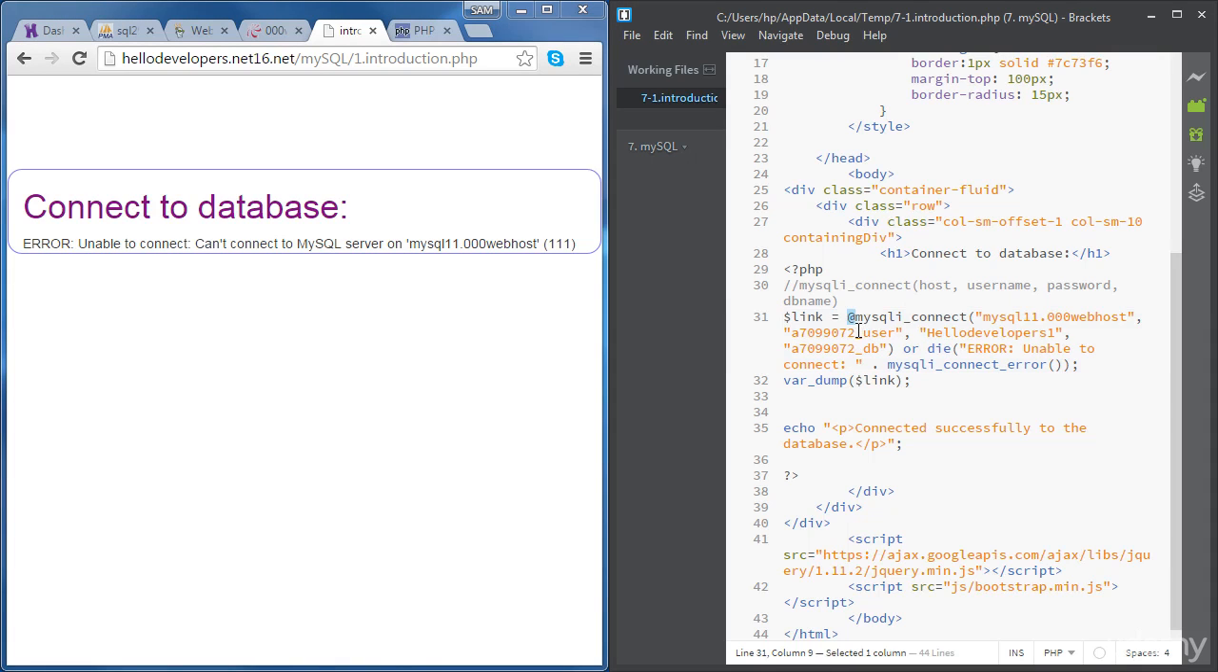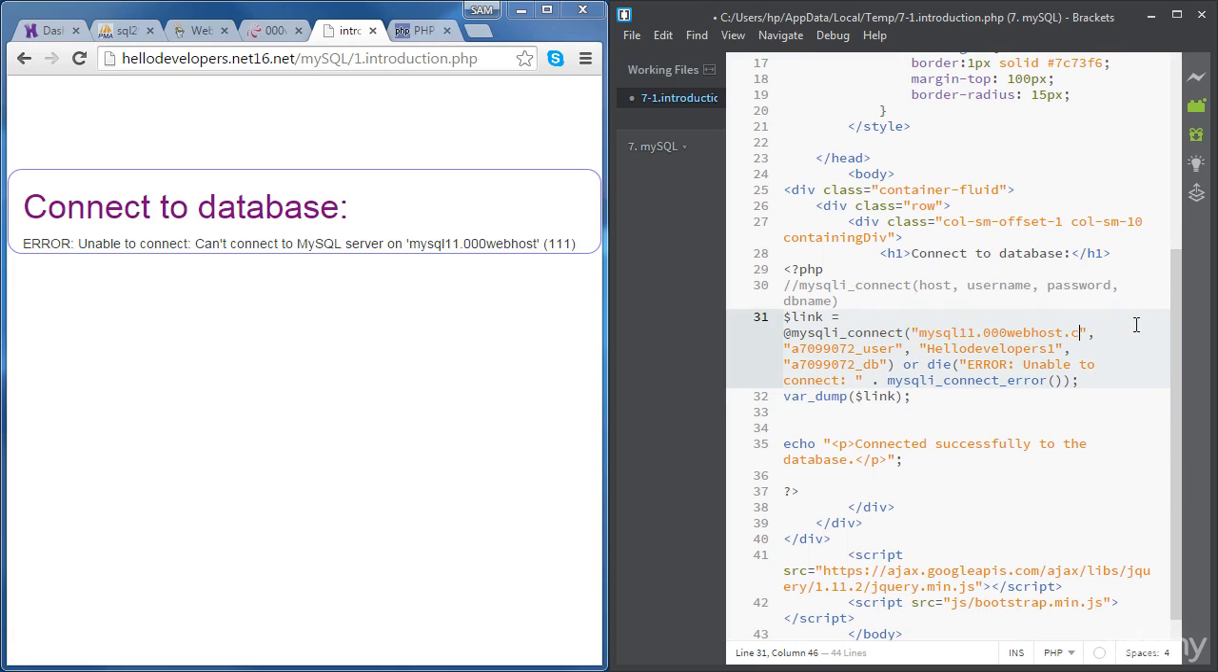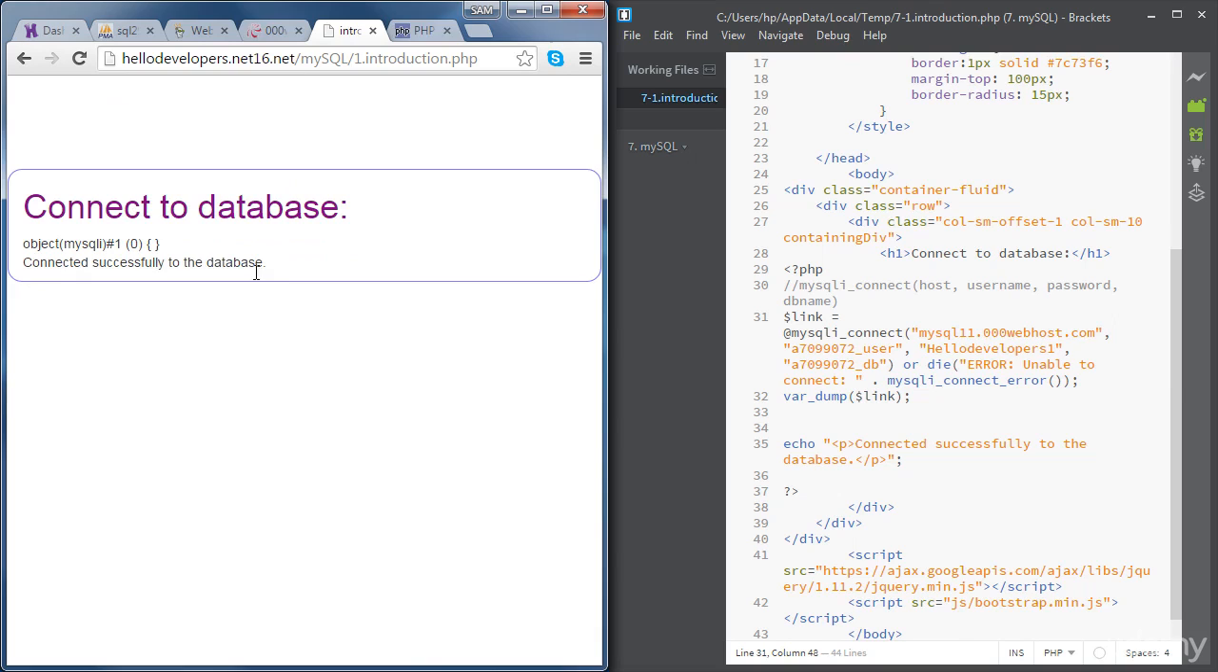We can use this @ symbol when we are setting a certain variable to an expression, okay? And it's a good trick to avoid getting the generated PHP error. So now let's try with correct details and see what happens when we connect to the database. And we can see our success message there, okay? All right, so that's how we can connect to a database and check connection using MySQLi, using the procedural way.